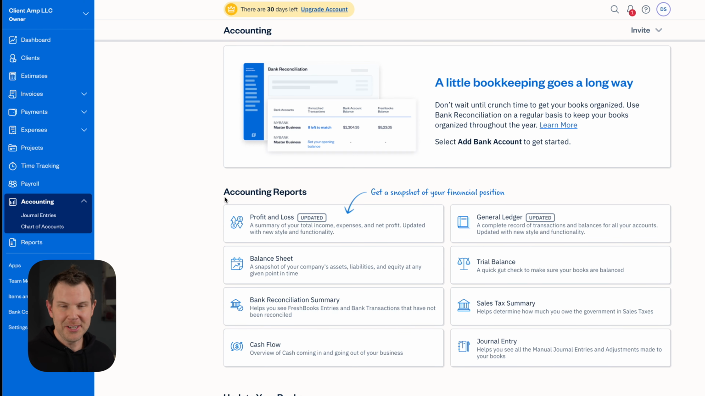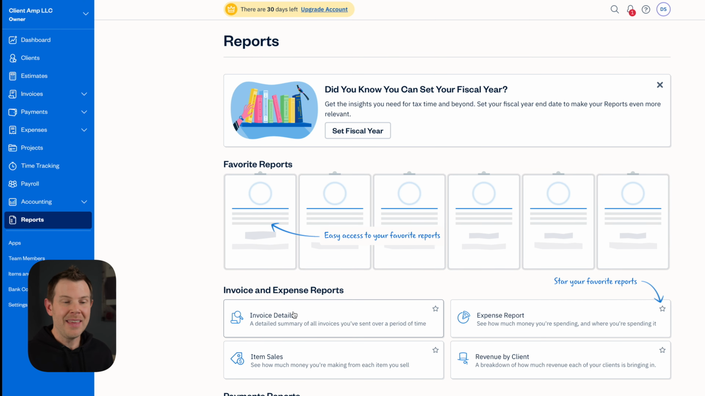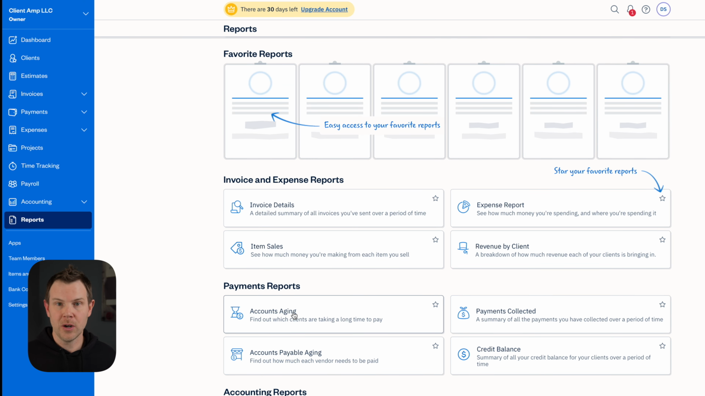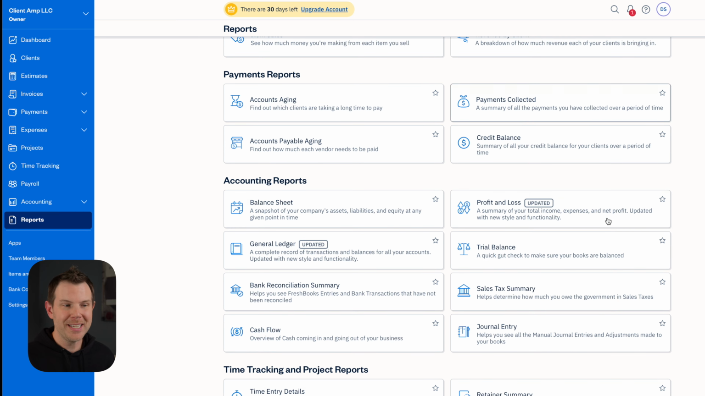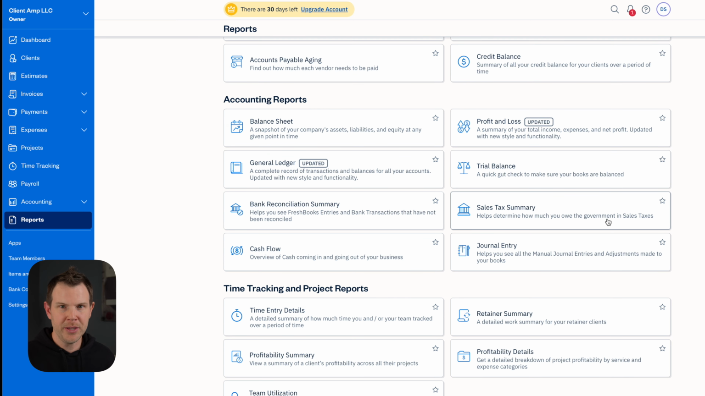There's more reports than just accounting reports, by the way. We can head over here to the reporting section, and this is where you can find out which products are most profitable in your business or which clients are generating the most revenue. There is a ton of different reports here, so you can see exactly what's going on with your business.